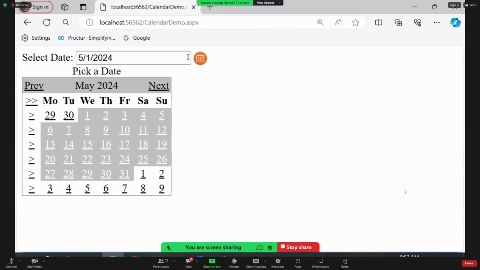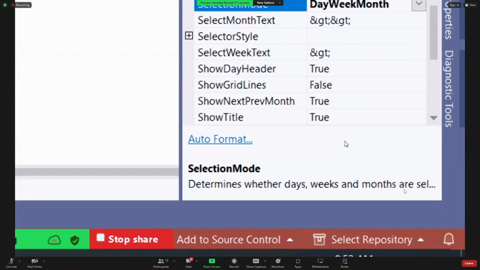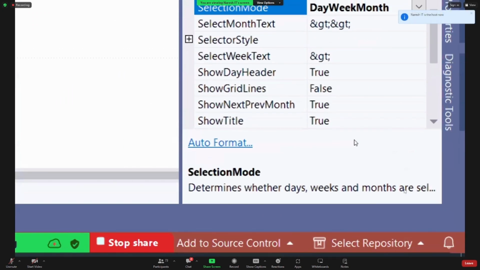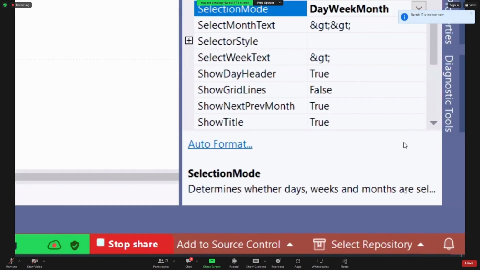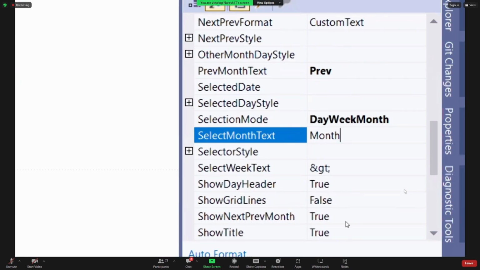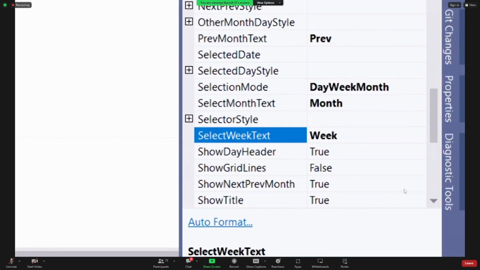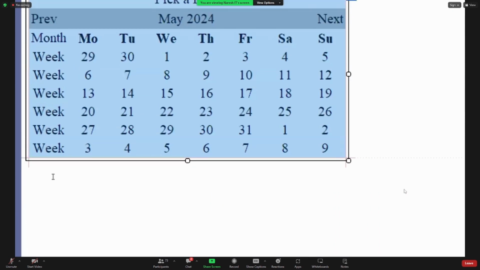And also, when you're giving that week and month selection, we are getting greater than and double greater than signs. Now you can customize it. How to customize? Watch, all of you. See, what is it showing? Selected month text is, but I want to change it to month. Selected week text is, I want to change it to week. The text changed. Everything is customizable according to your requirements.